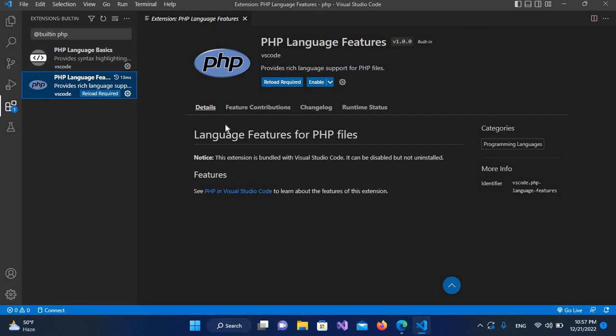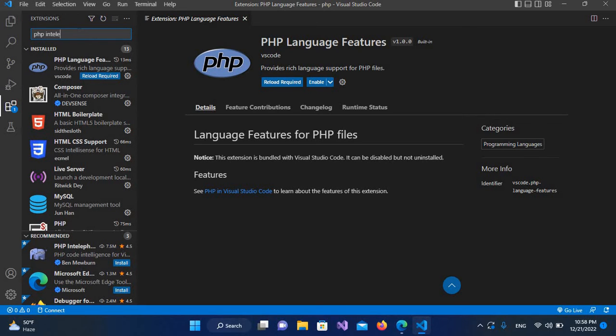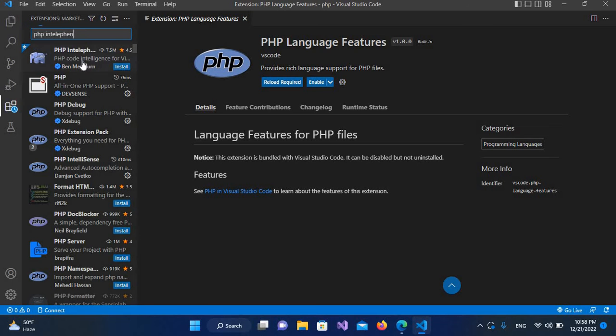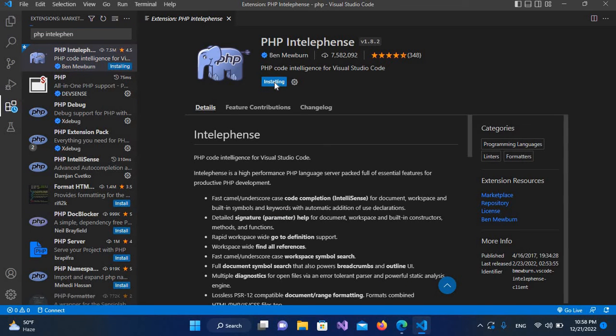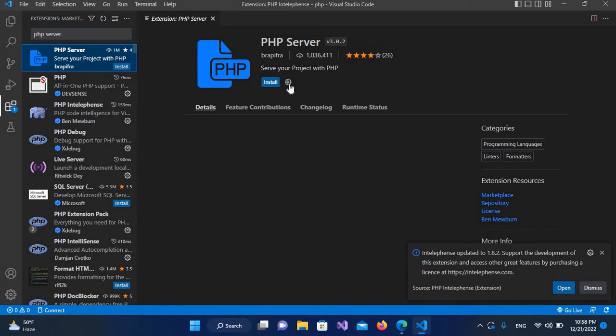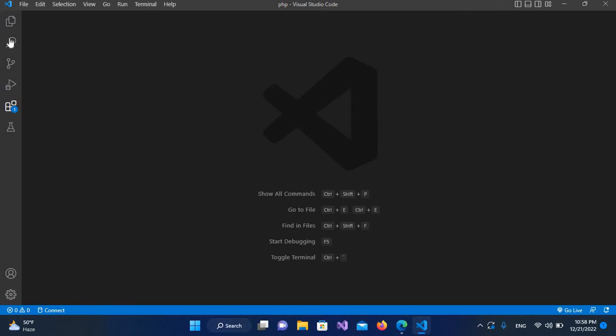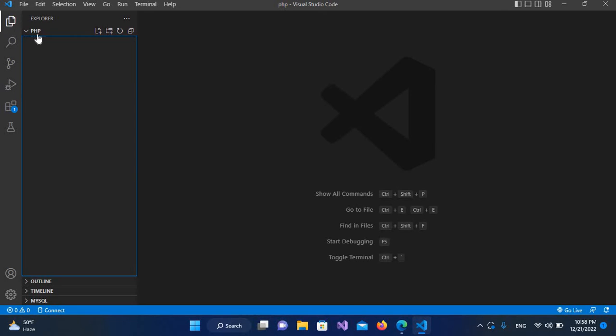Now as we have disabled this, we will go here and search for PHP IntelliSense, and now I'll click on this and install it. Now it is installed, so now we will search for PHP Server. I'll click on this first one and install this as well. Now as we have installed both of them, I'll close these extensions and open the file explorer.